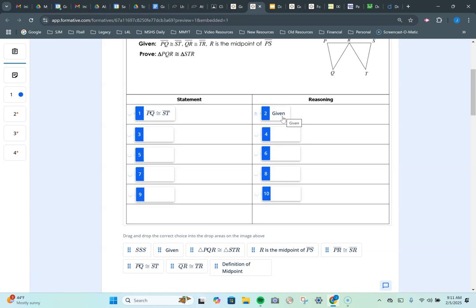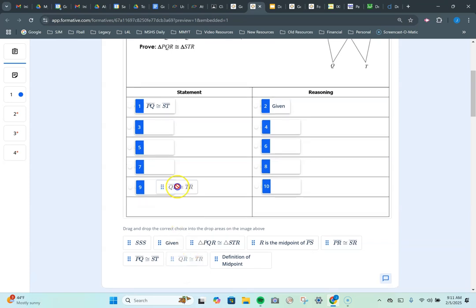Then I'm going to take my reason, given, and drag it over here. Make sense? So then the next piece of information would be what? Okay, QR is congruent to TR. Good. So I'm going to look for that, drag that up there, and put it in the second spot. And of course, what kind of information is this? This is given, so I can reuse my things. Now, this is where it gets tricky, because you can reuse these, and maybe you use them more than one time. You're going to have to decide that. And so on and so forth.